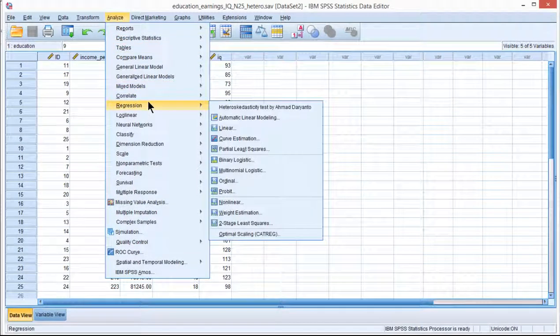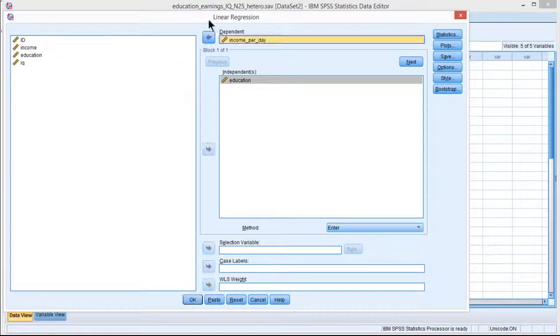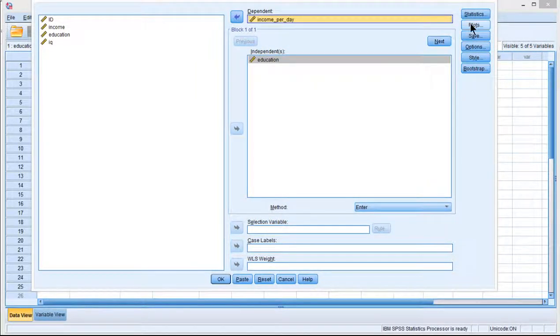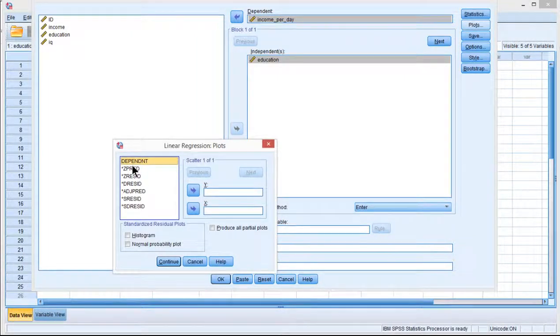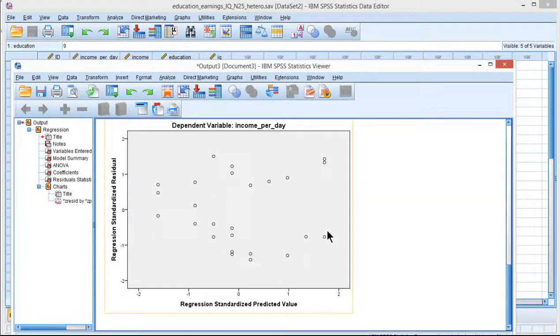So first I'm going to conduct a linear regression, and I'm going to put education as the independent variable and income per day as the dependent variable. And I'm going to have plots here. I want to look at Z_predict as the independent variable and Z_residual as the dependent variable, the y-axis, and click OK. And here we get the scatter plot. If you're trying to get some sense of heteroscedasticity in this plot, good luck to you. I don't think it's really that obvious.